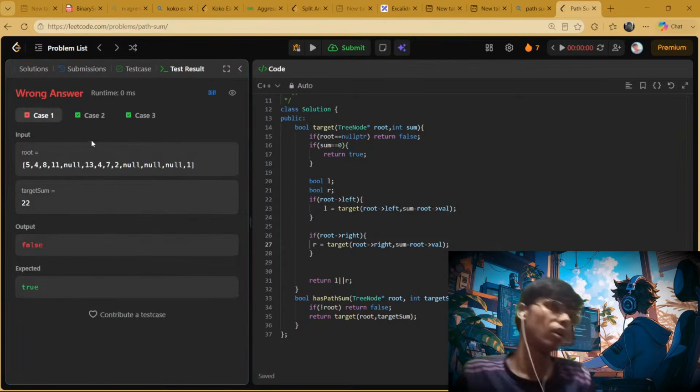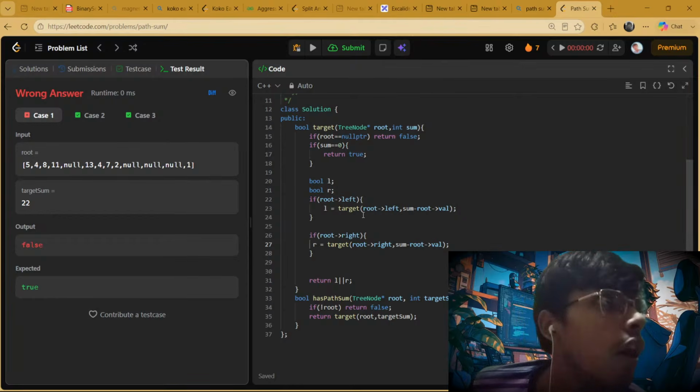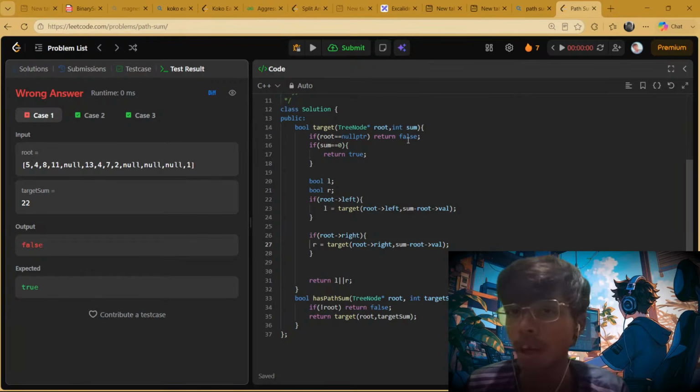Oh, again got the wrong answer. I don't know why, but yeah, my bad. So if I reach the null, it means that I have to return false because I will never get the.